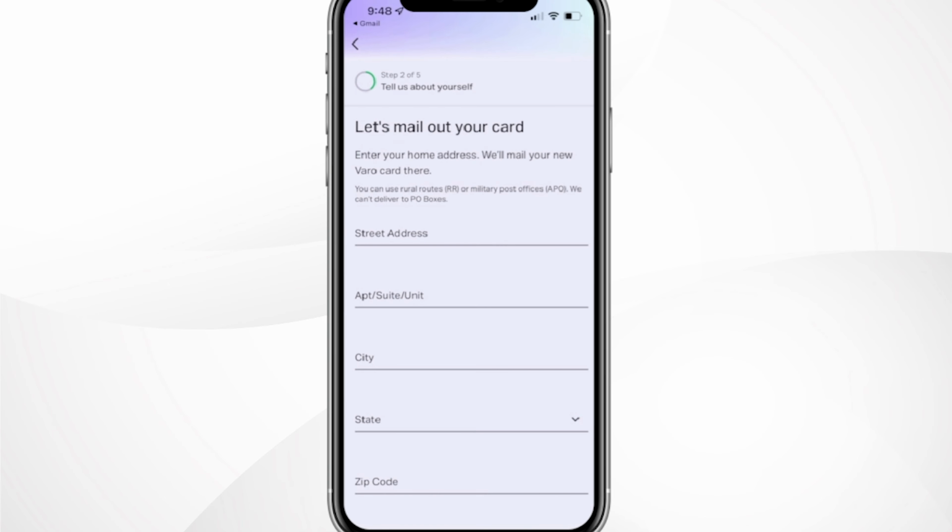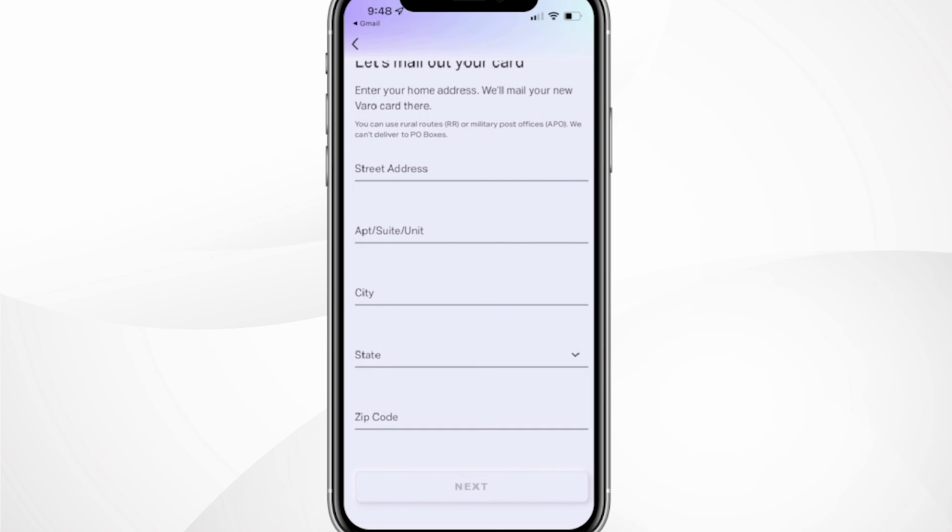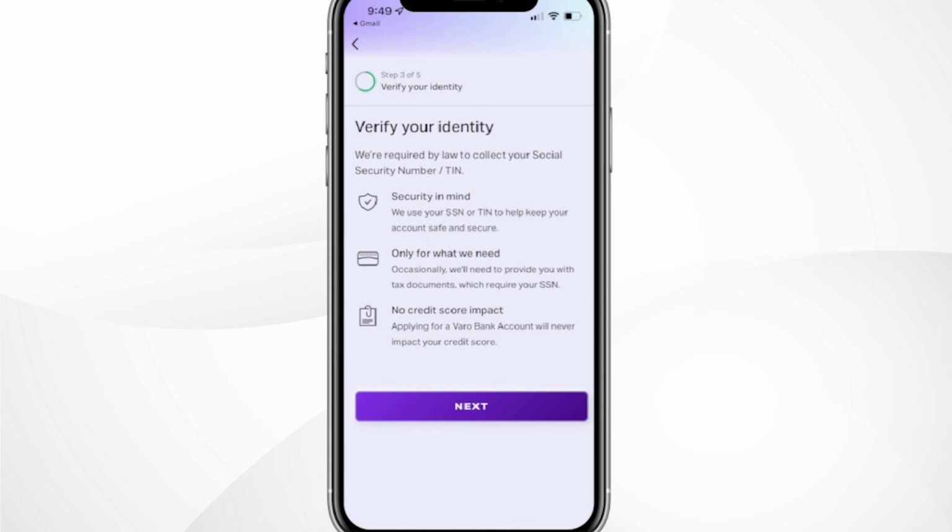All right. So this next step right over here, it's going to ask us for our address. And this is to be able to mail out a card. So make sure we plug in this information correctly, and we'll move on to the next page. So next up here, it is going to need to verify our identity, and it will ask for our social security number, as you can see, but it is required by law to be able to collect this for opening up an account. Now you can see right over here, it says security in mind, only for what we need, and no credit score is impacted by this. So something to keep in mind.